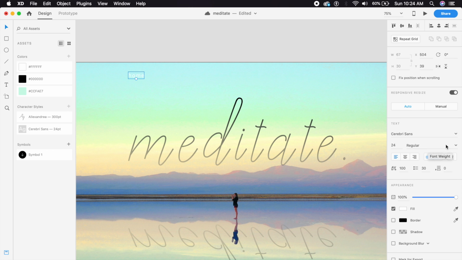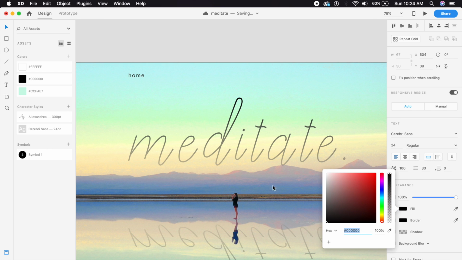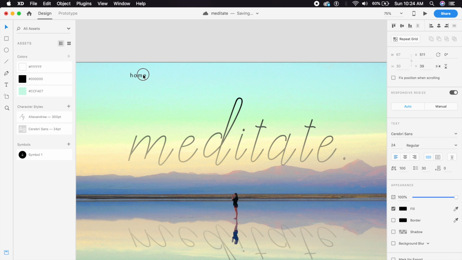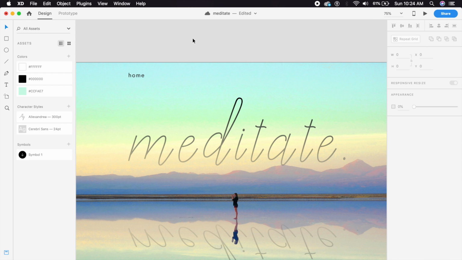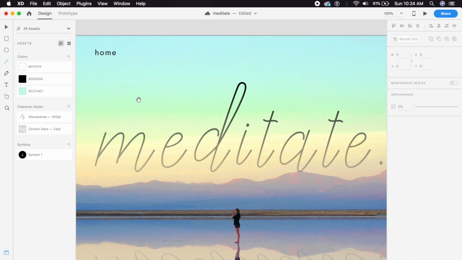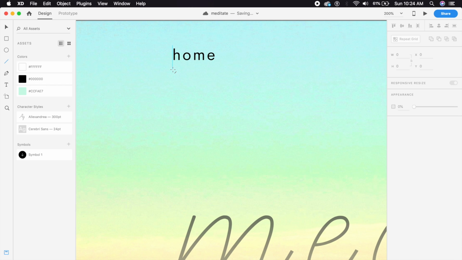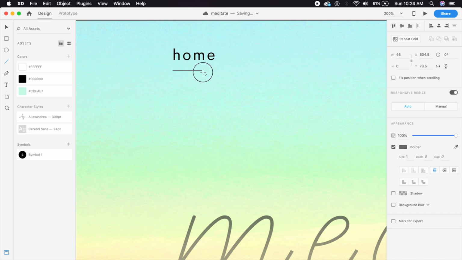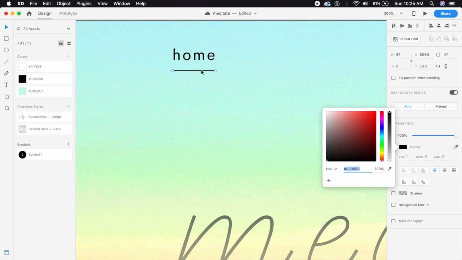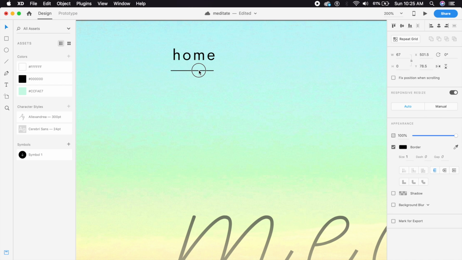Cerebri Sans regular, and I'll make this black. Perfect. And make sure it's right above this M. So I'll align it like that, and it should be 24 points. Perfect. And I will underline this a little bit. So for an underline, I'll just use the line tool and place it right below this and make sure it's the same width as the text here. And change the border to black. Perfect. And now what I'm going to do is I will just make sure that it's aligned perfectly as well. Perfect. And 1 pixel in size is fine for this border.